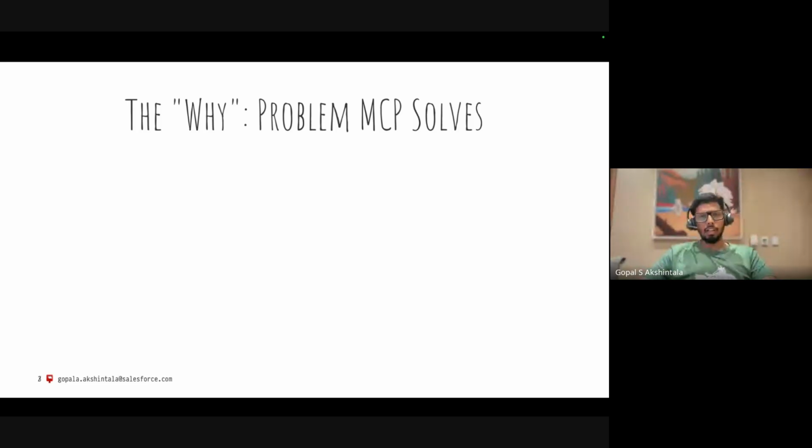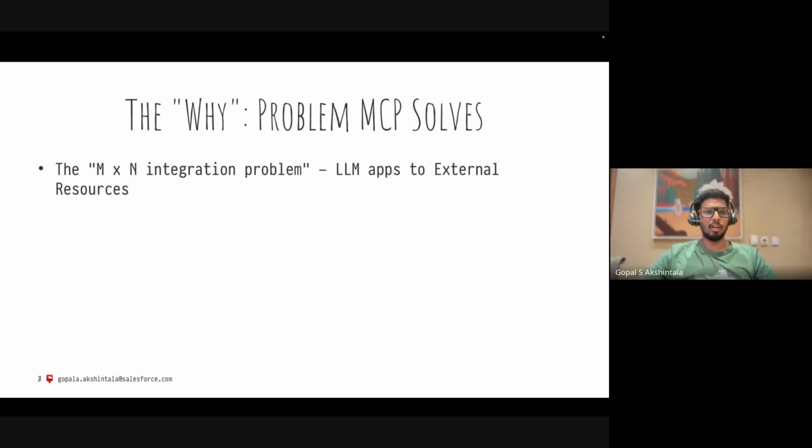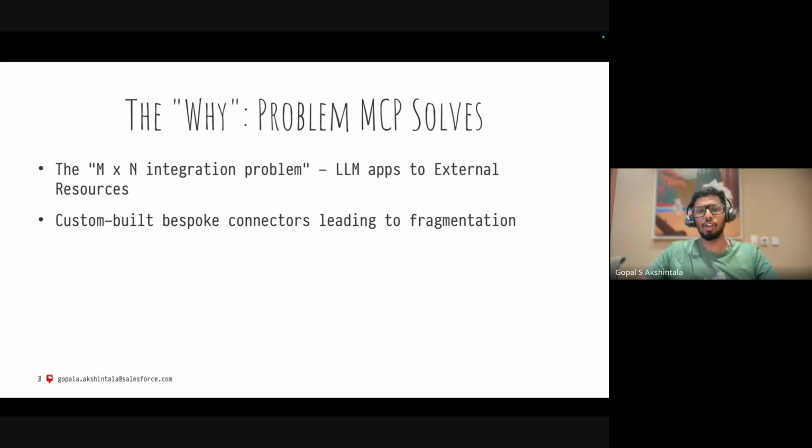So the why, the problem MCP solves, is the M-into-N integration problem. Of course, it's a classic problem across industry in almost every domain. The one they're tackling here is that LLM apps can be many, there can be multiple LLMs, and there are multiple resources like the traditional ones: databases, APIs, etc. But there is no one standard for how an LLM talks to an external resource today. OpenAI had their own, and others have their own ways of doing it, and developers find it frictionful writing these custom-built bespoke connectors.